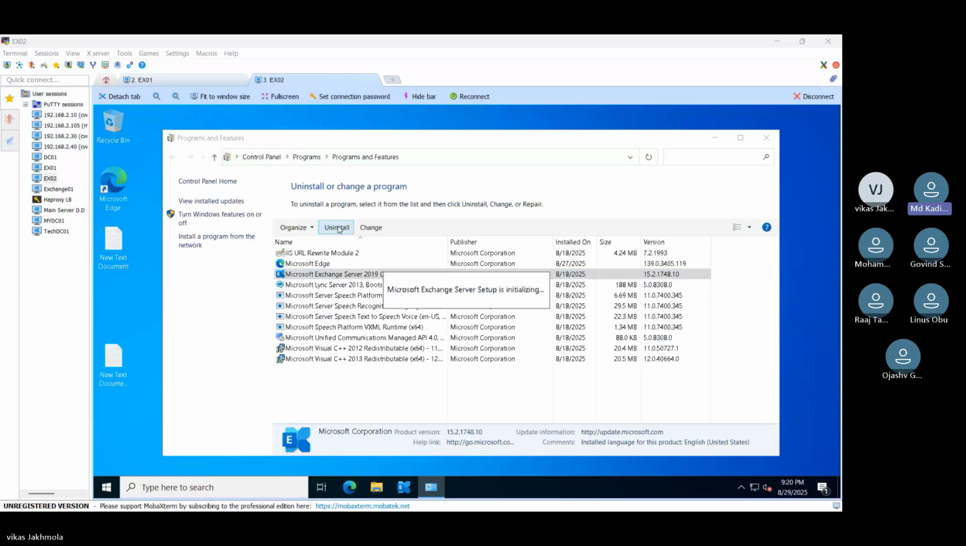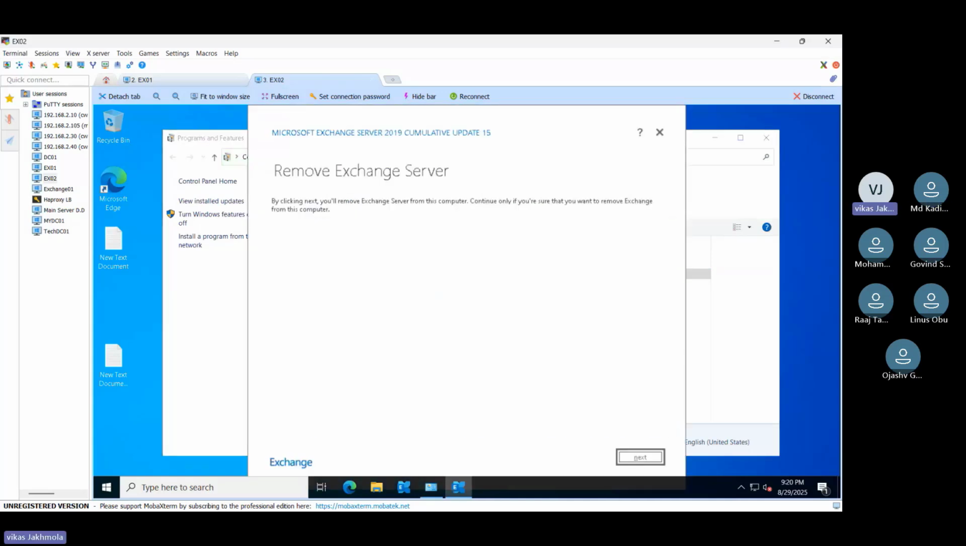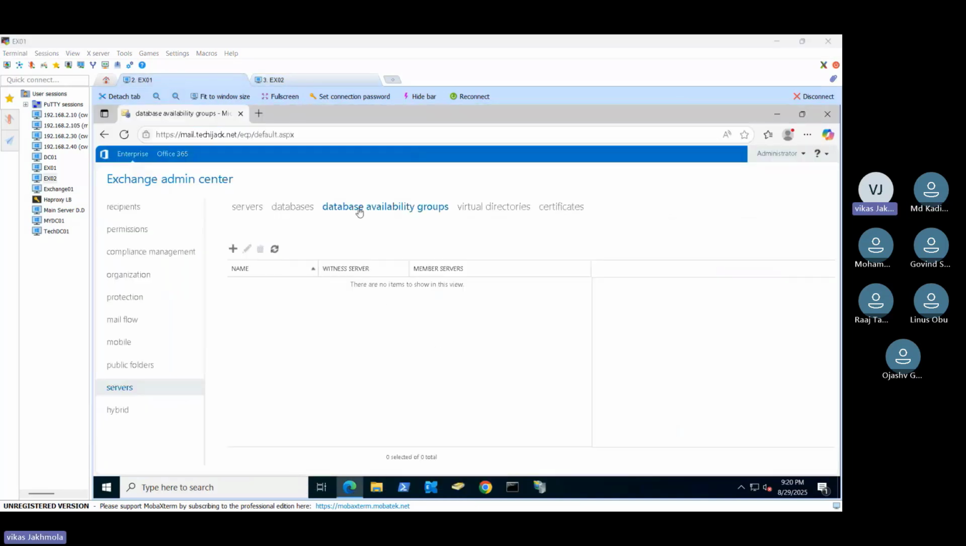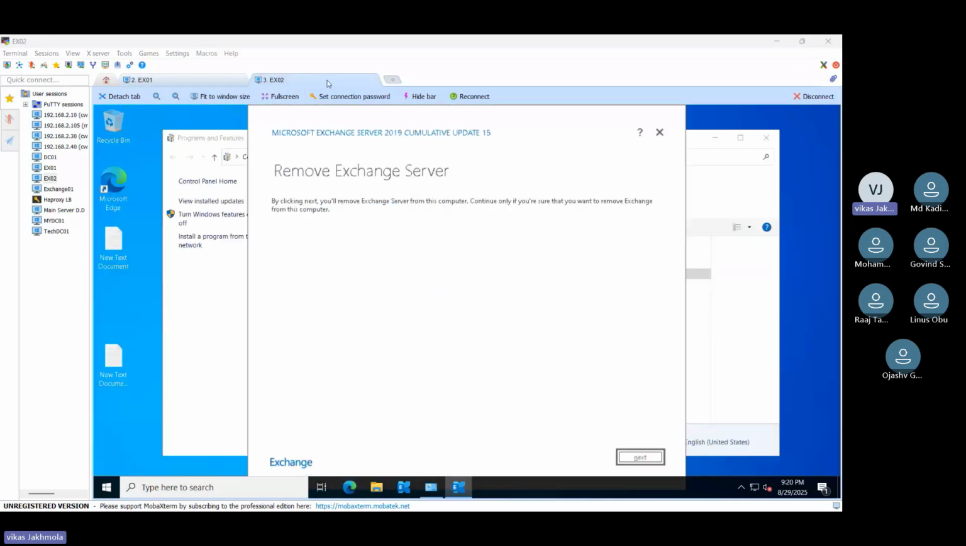So what we are doing, we are removing our Exchange server EX02. Please speak loudly. I can barely hear you. So you are removing the DAG, right? No, I'm not removing the DAG. I removed the DAG. Here, the database availability group, I removed that DAG. EX02 was configured in it. Now I'm removing Exchange from EX02. Here it says Microsoft Exchange 2019 CU15. I am removing the Exchange server from the EX02 server.